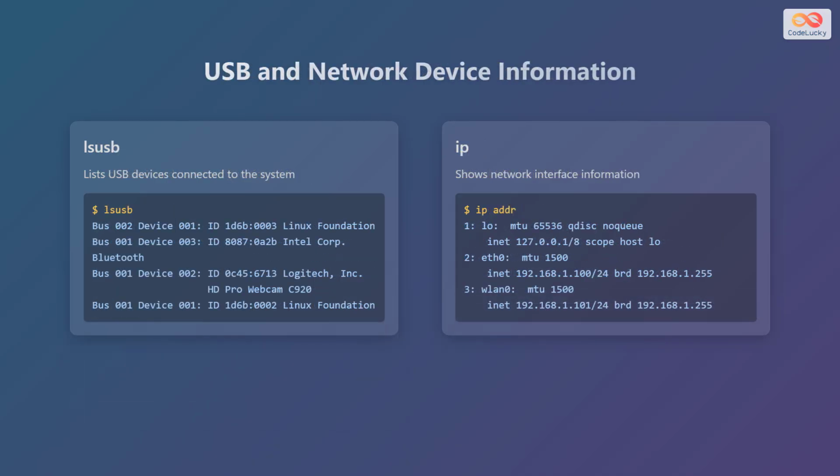Now let's look at USB and network device information commands. The lsusb command lists USB devices connected to the system. This command displays the bus number, device number, ID, and device description for each USB device. The ip addr command shows network interface information. This includes details such as the interface number, name, flags, MTU, and IP addresses for each network interface.